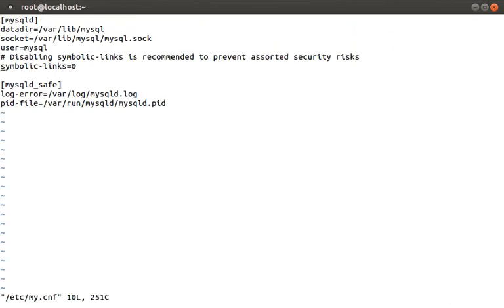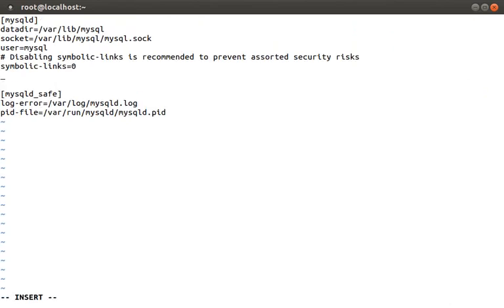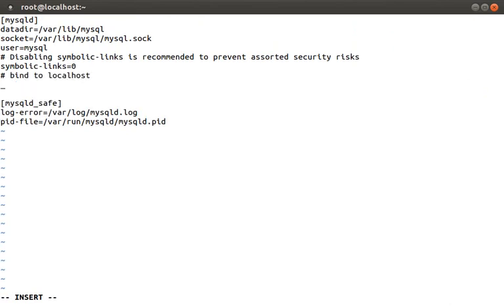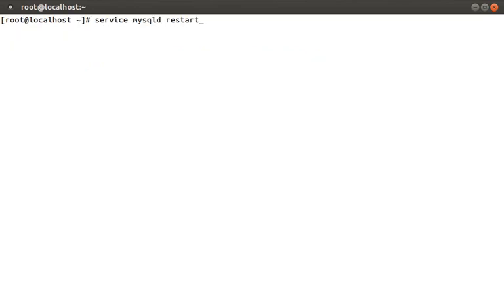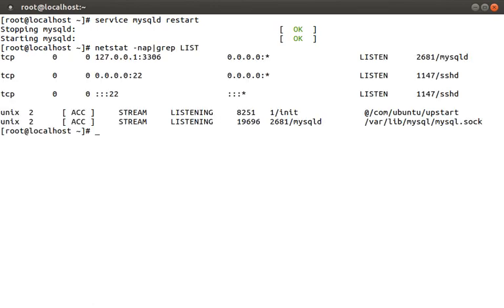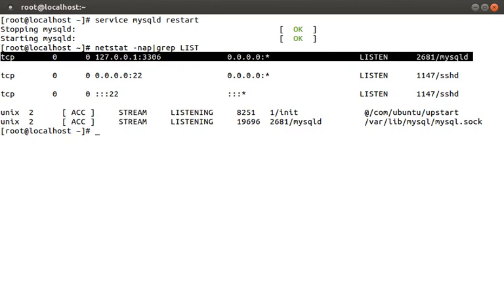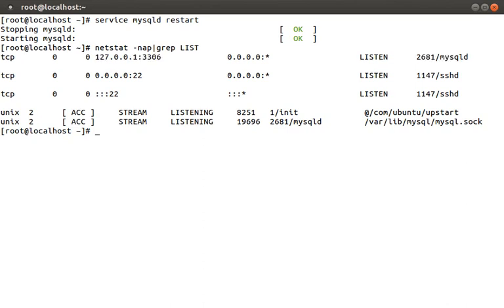Under the MySQL section here, I'm going to add bind-address equals localhost. This setting tells MySQL to only listen on the localhost address. I'm going to save the file and then restart mysqld to pick up the change. Next, let's rerun netstat -nap with the grep filter to verify our change. As you can see, MySQL is now listening on localhost 3306, so the change worked.